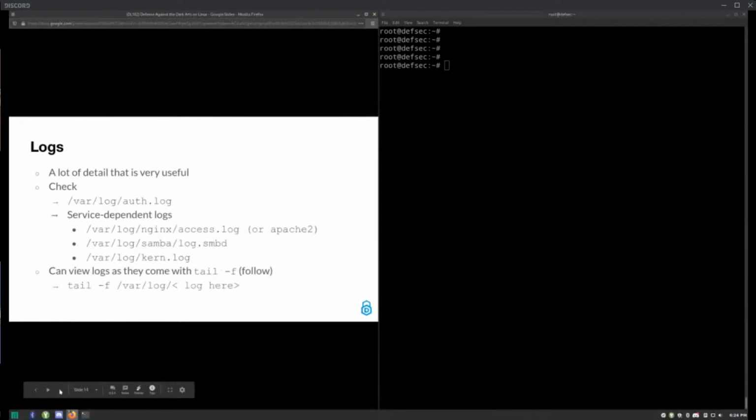And the last thing that we're going to glance at here is logs. The /var/log directory.